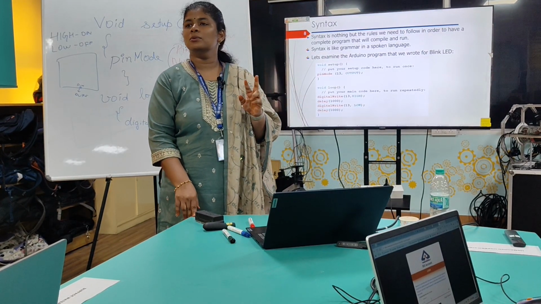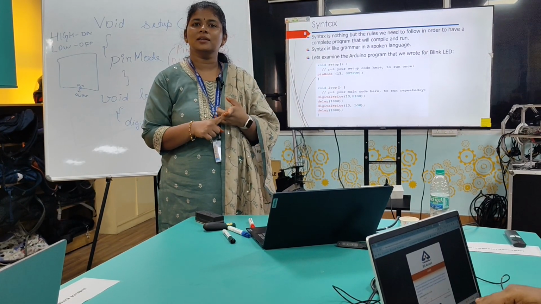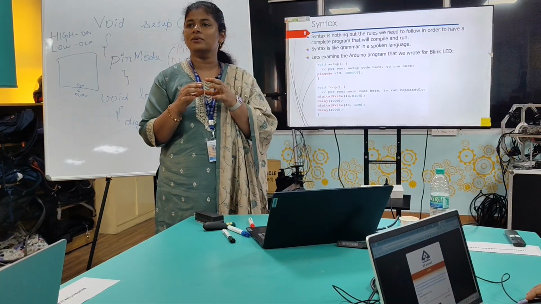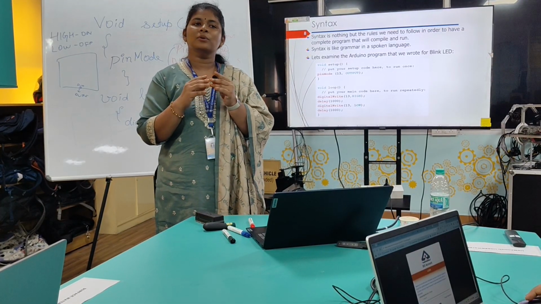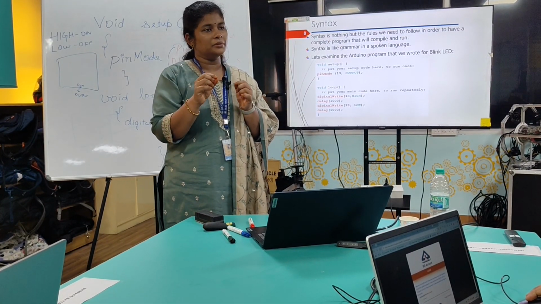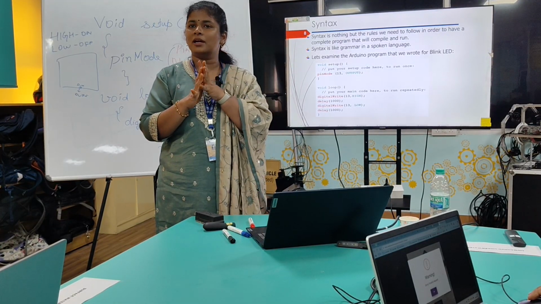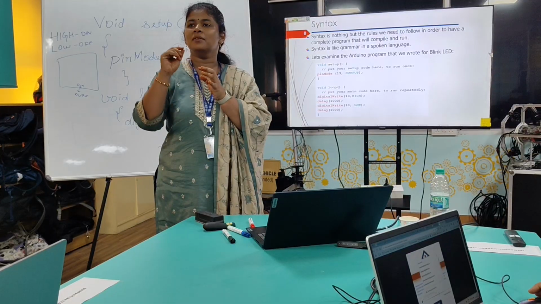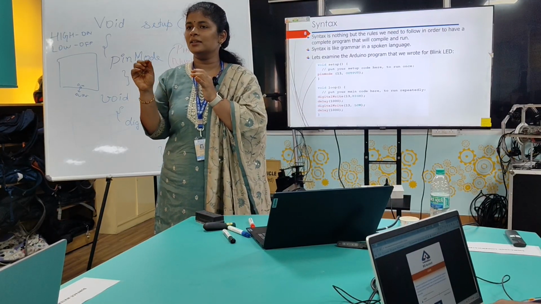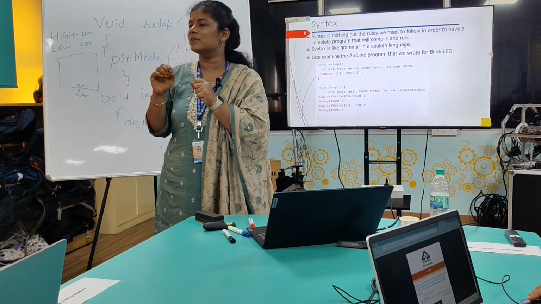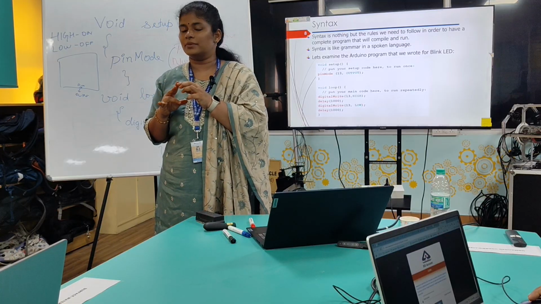Syntax, and we saw two examples. One was blinking the LED that is already there on the Arduino board. The second one was connecting an LED externally using the breadboard. Both, if you see, the code is kind of the same, just that where we are connecting the external LED, that pin number alone we changed for the second variation, right?